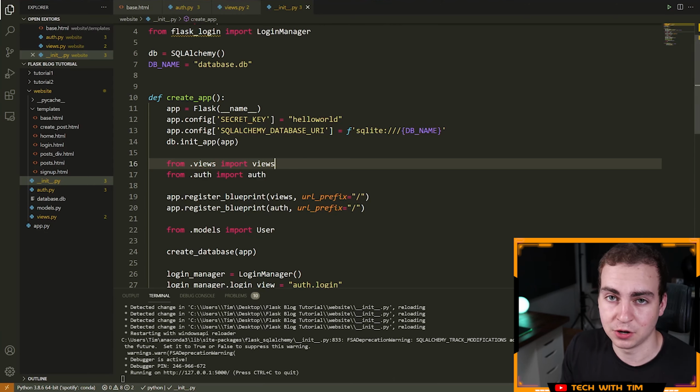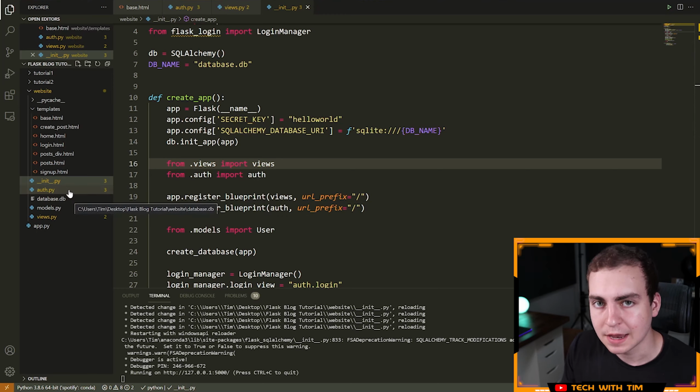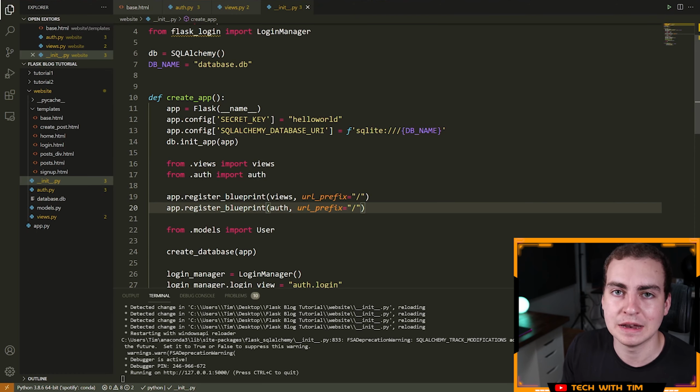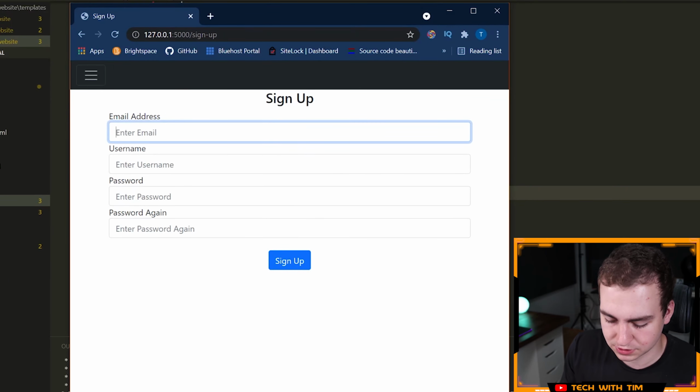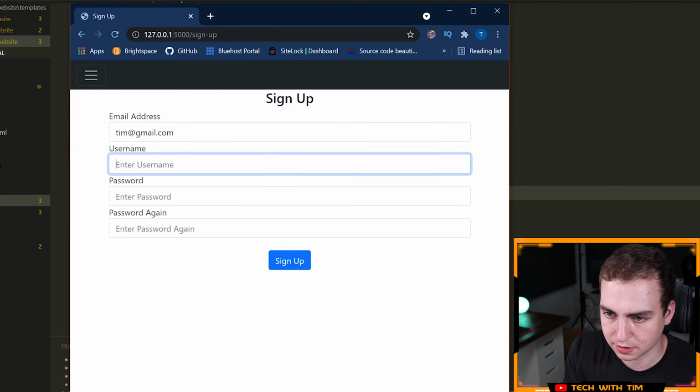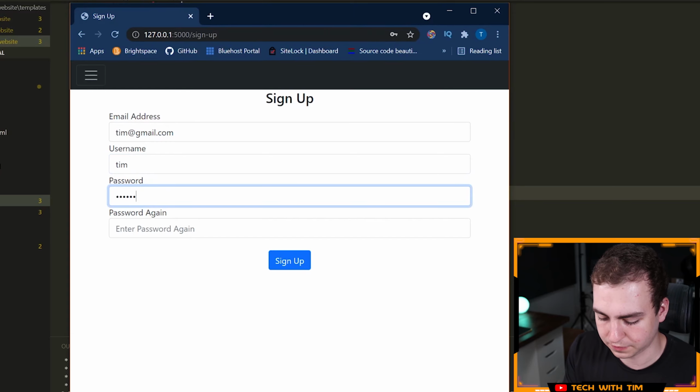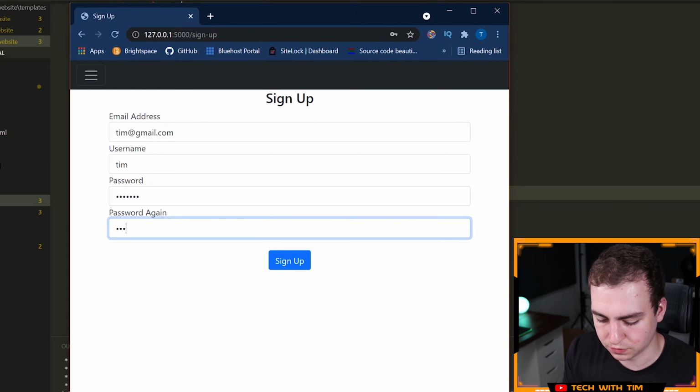You may have noticed that in the previous tutorial, it wasn't actually creating this file. Now we have this file, and so when the application is rerun, we should have all of the accounts that we created still stored in the database. So let me just make a new account here because obviously my account's gone now. We're going to say tim@gmail.com, tim, 1234567 and 1234567.